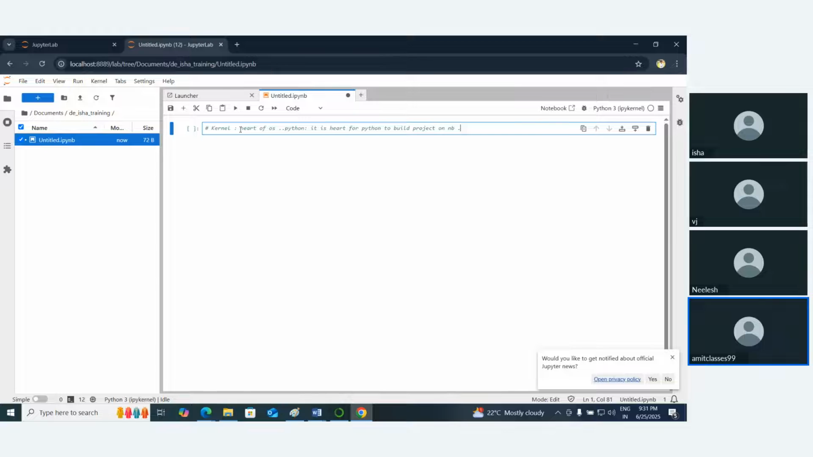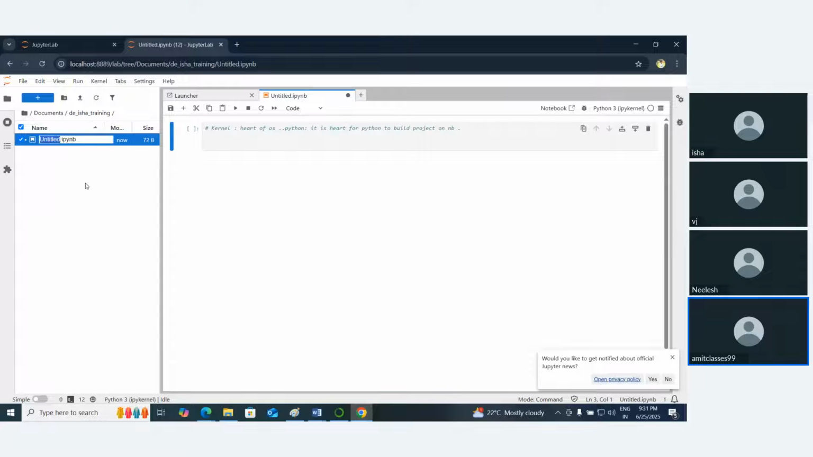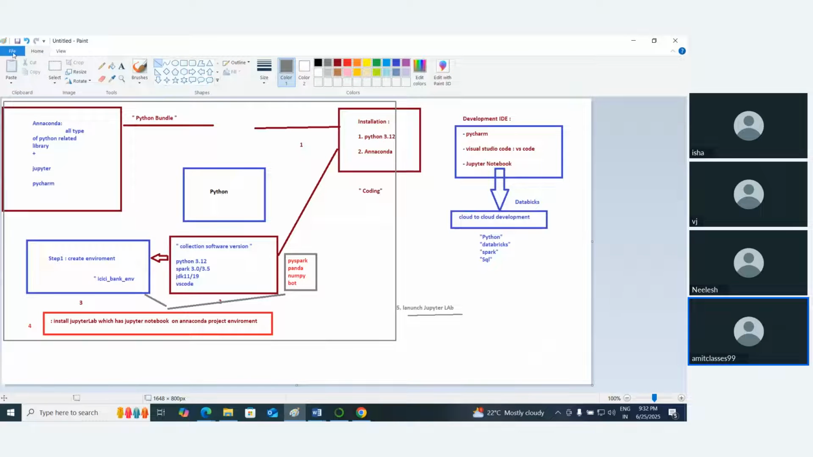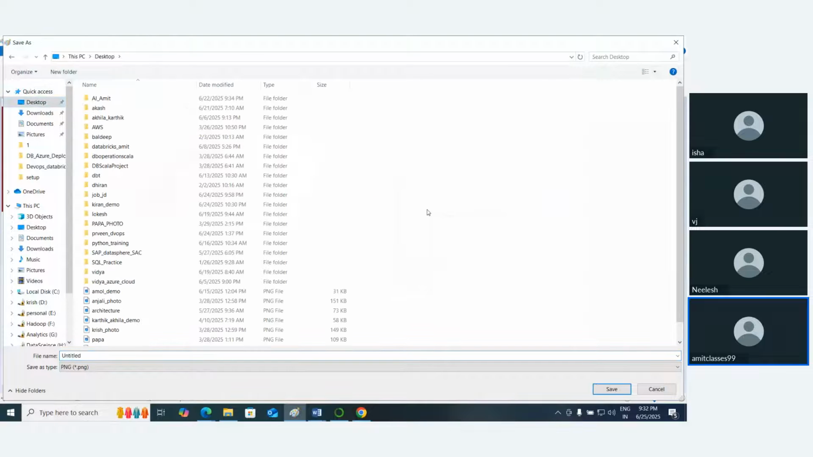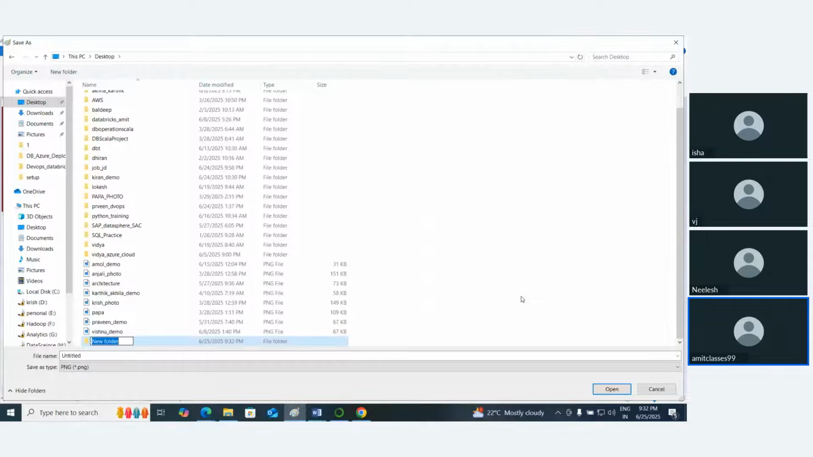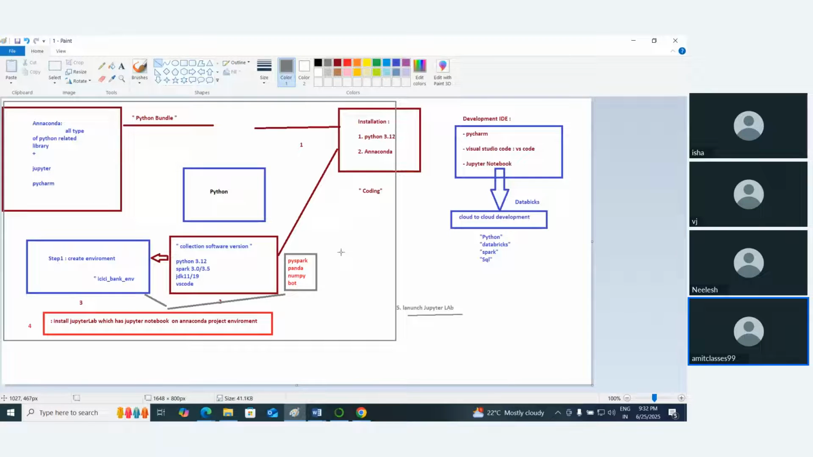Not the local machine I'm talking about again. So we are done with this basic. I hope all of you understood the flow of installations. You can refer to my notes, and if you have any doubts, we can discuss tomorrow. And I'll share all these notes by mail.